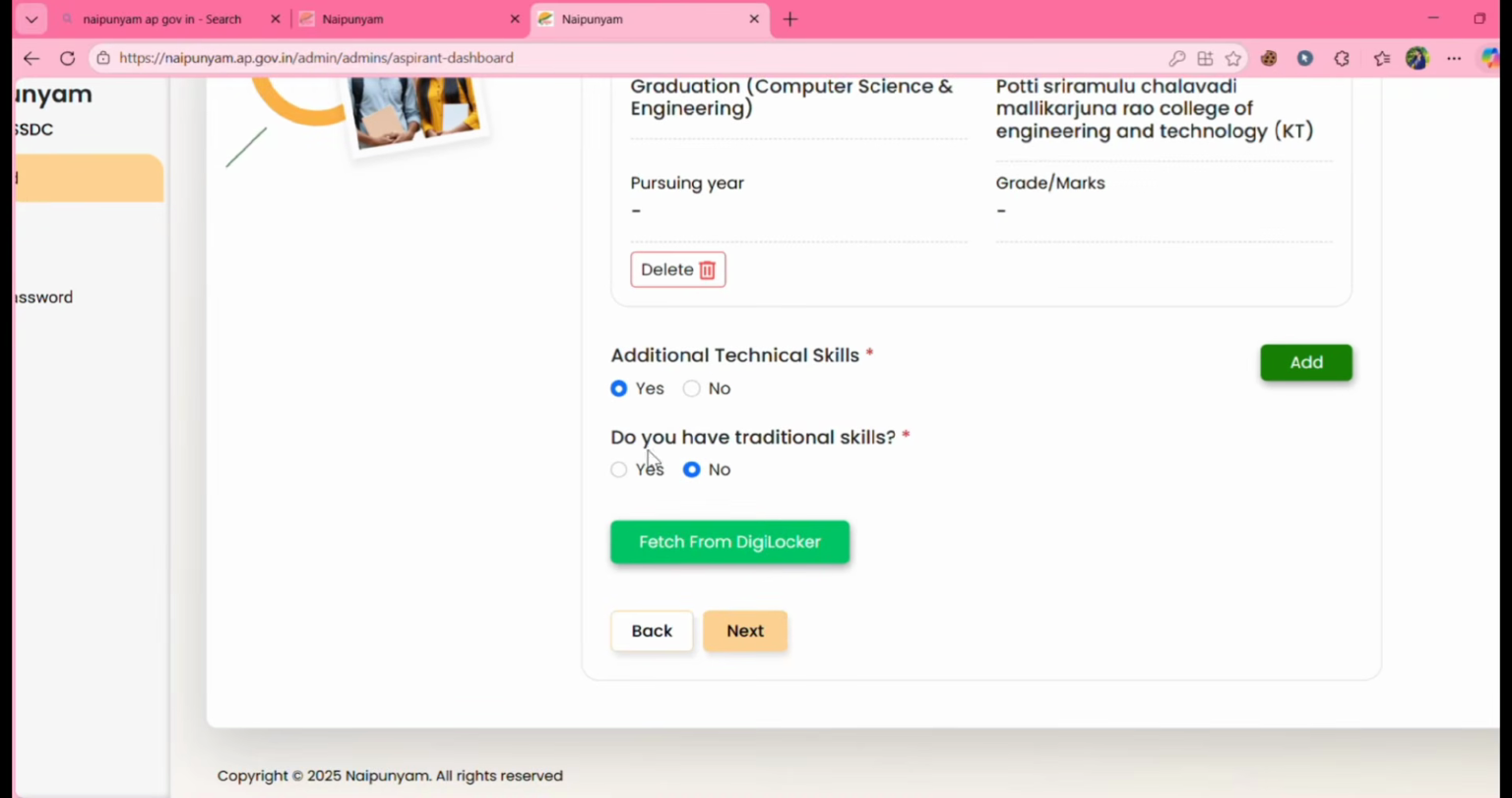In the same way, do you have traditional skills? Like cultural activities such as rangoli, drawing, and craft works. If you have that type of skills, you can click Yes. If no, click No. If you have, then click on Add.